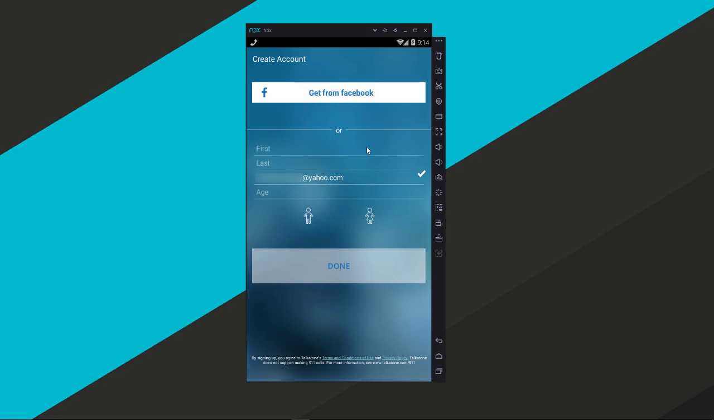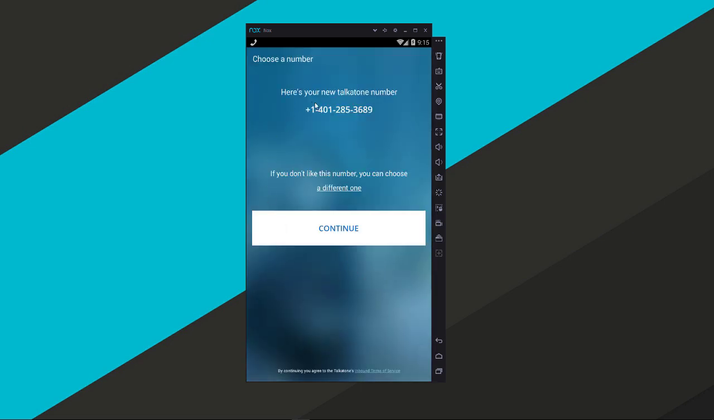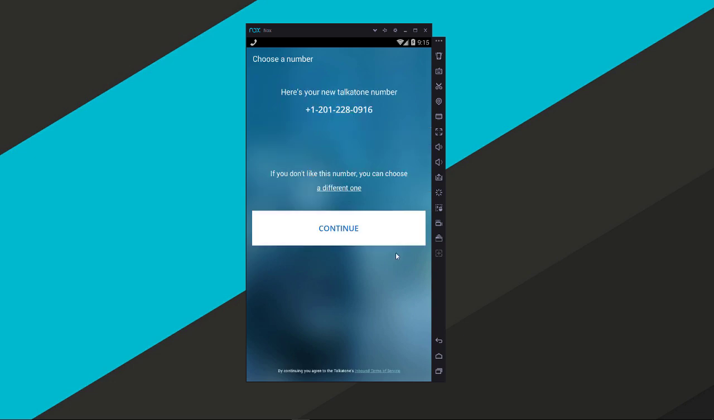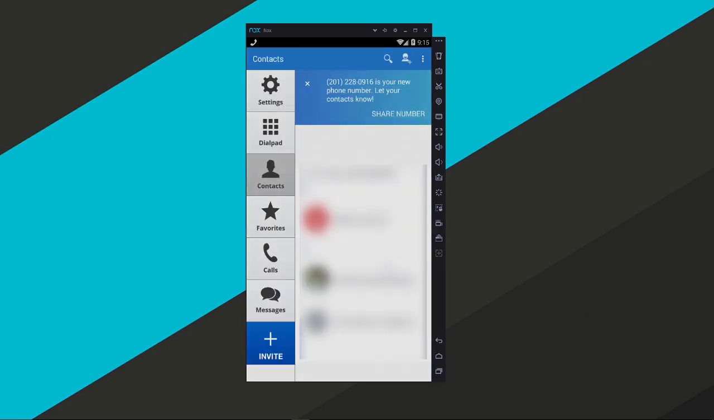Alright, now complete your profile. Done. Here you can see you already have a given number, but keep in mind that you can choose an area code. Let's try 201. There we go. Now let's choose this number and continue. That's it. We have our US phone number.